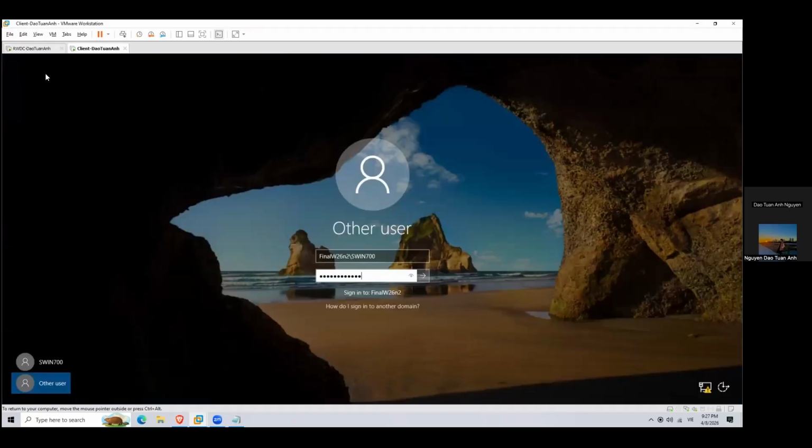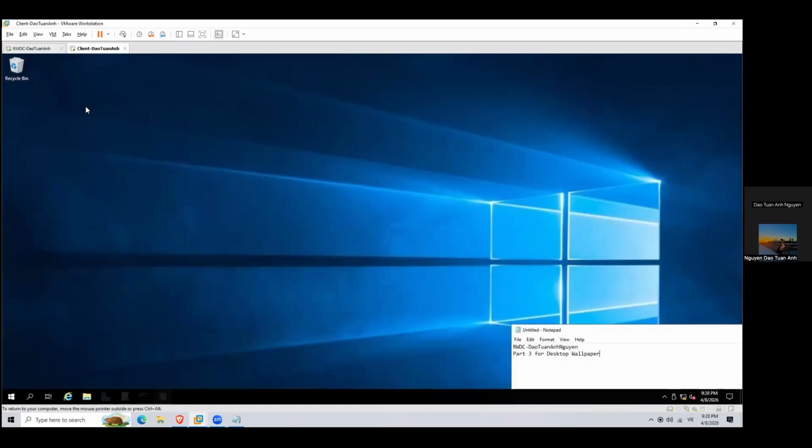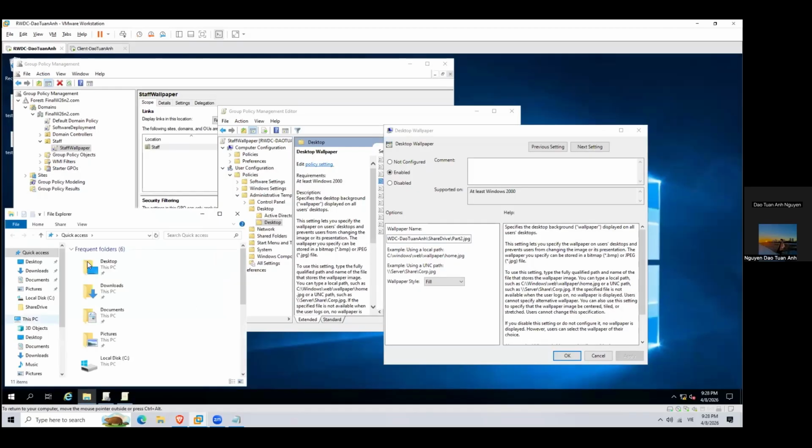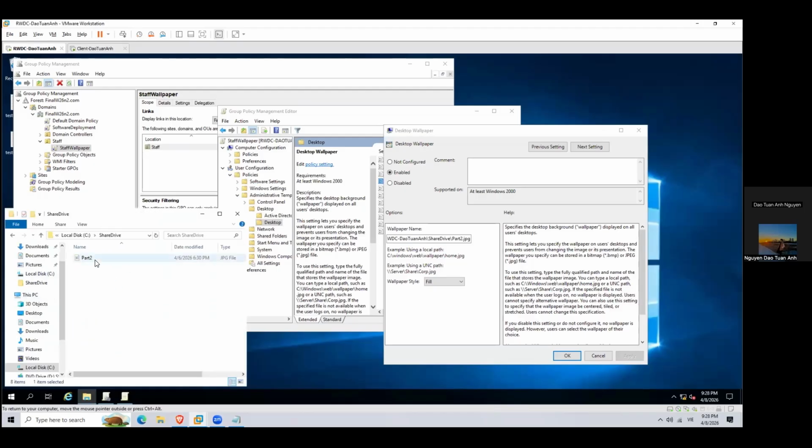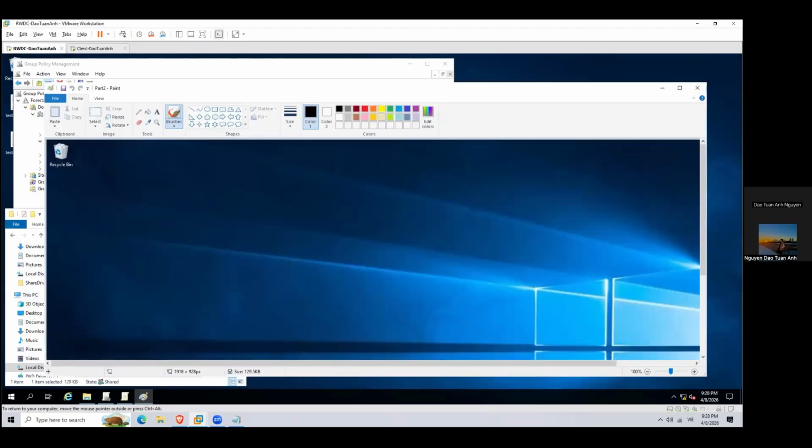And let me switch to VM2 and log in as swin700. Let me sign in. So on the client, Dao Tuan Anh, logged in as swin700. You can see the desktop wallpaper is the screenshot image applied by the GPO. This confirms the policy is working for users in the start OU. It's the same as the screenshot that I showed you before, in the shared folder, the shared drive.